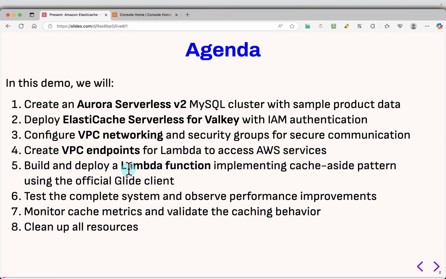We'll build and deploy a Lambda function implementing cache aside pattern using the official Glide client. We'll test the complete system and observe performance improvements. We'll monitor cache metrics and validate the caching behavior. And finally, we'll clean up all the resources.